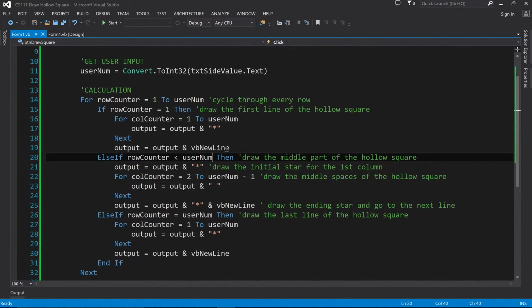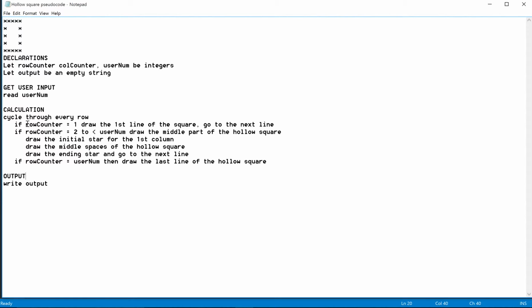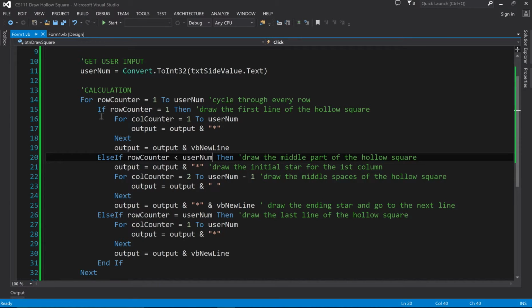And then I have my calculation section. Well, the first thing I'm supposed to do is cycle through every row. Well, how do I cycle through every row? Well, I take the row counter and I start off at row 1, and then I'm going to go all the way up to the user number. So if the user enters the number 5, we're going to be taking a look from row number 1 all the way up to row number 5.